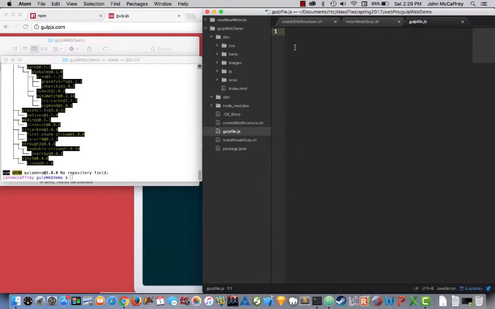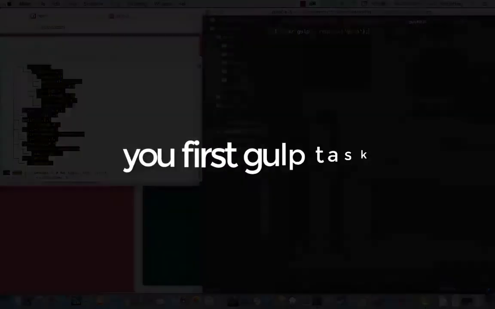And what we do first to add it to our project is we say var gulp equals require, and now I say gulp inside of that. So that now is going to, in this gulp file, when we try to access gulp, give us access to using it.